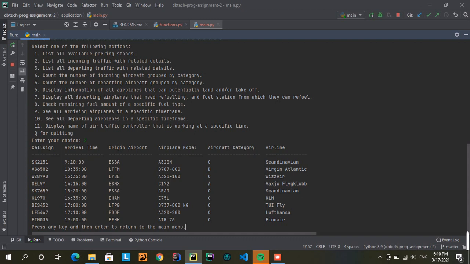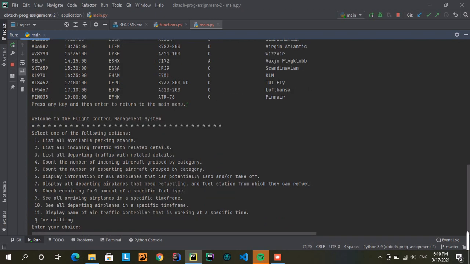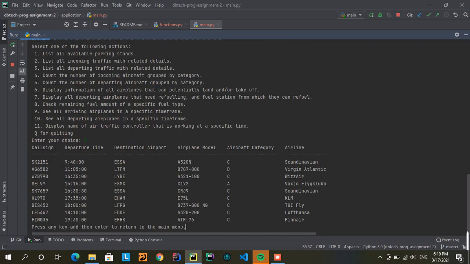Now say back to main menu, enter any key, say we want to list all departing traffic with related details in query 3. Just type in 3. And here we have the departure times and the call signs of the airplane, their destinations, etc. Everything needed within this query.